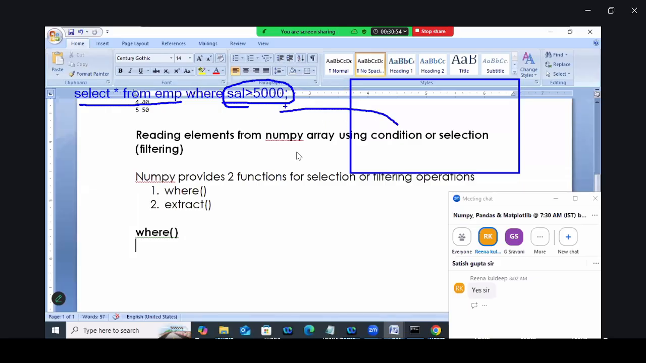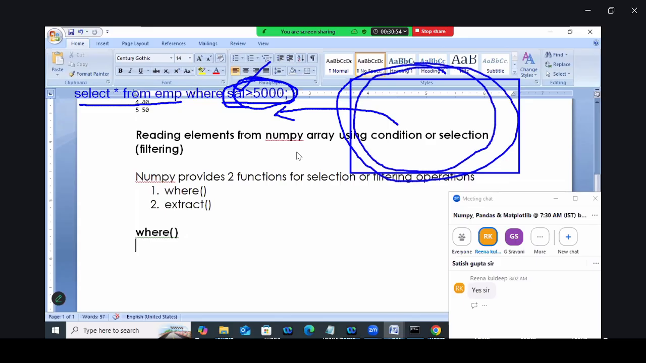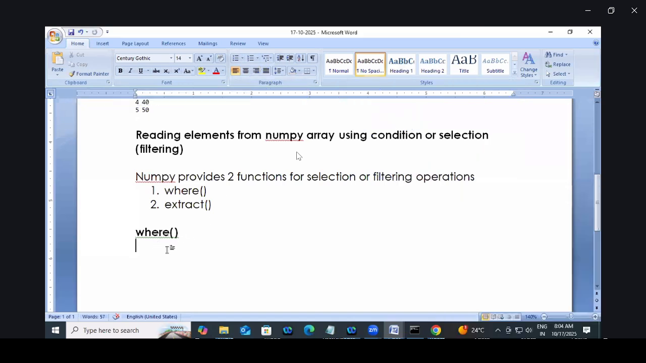It will retrieve all the rows where the employee's salary is greater than 5,000. It means this is one condition. You are retrieving the data from the database table based on a condition. But the where function not only reads data, it also allows you to update the data.